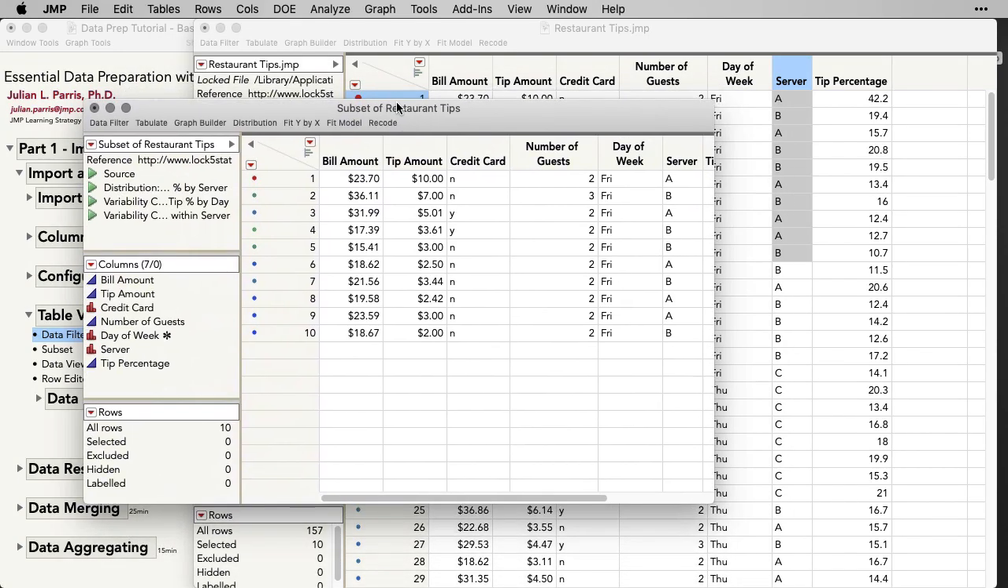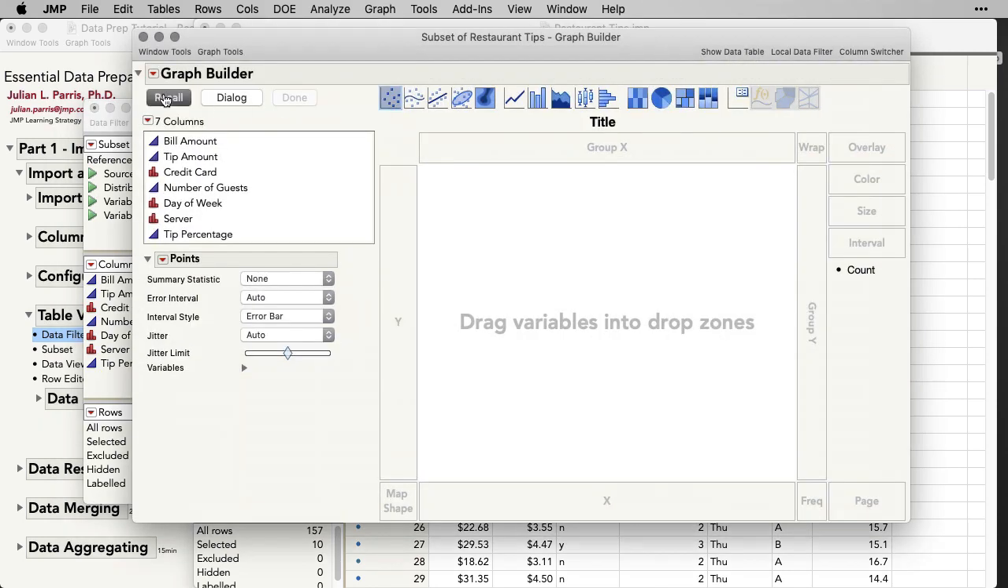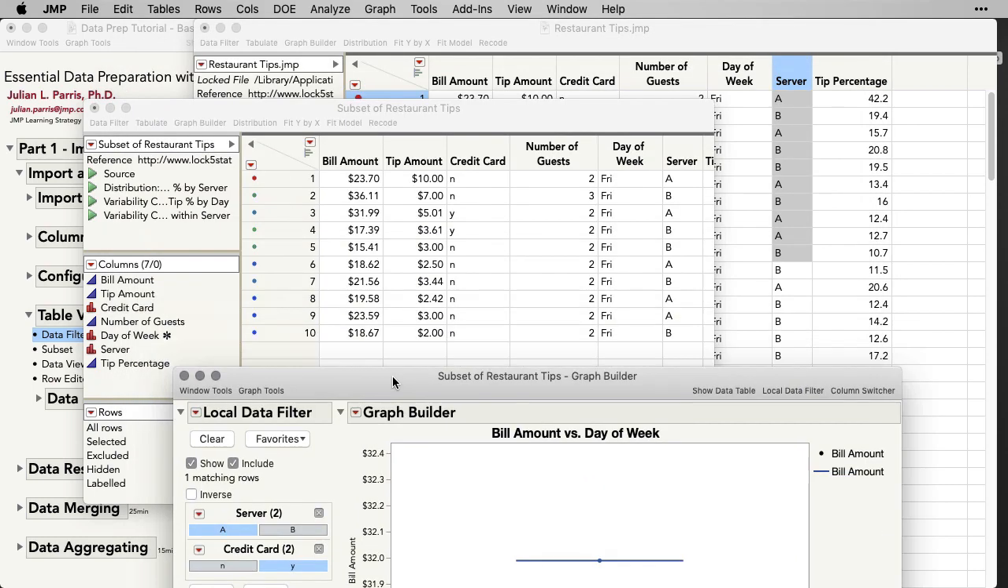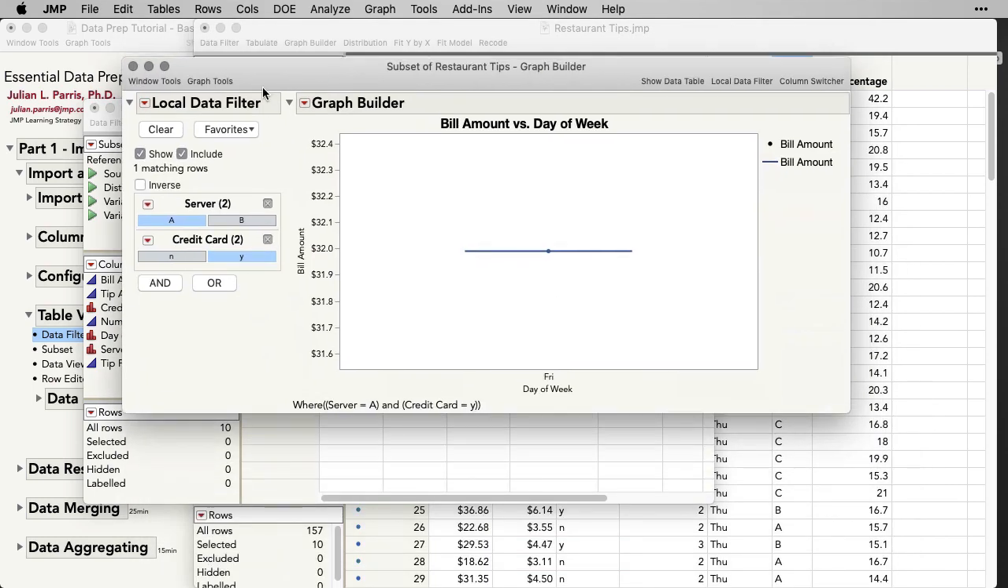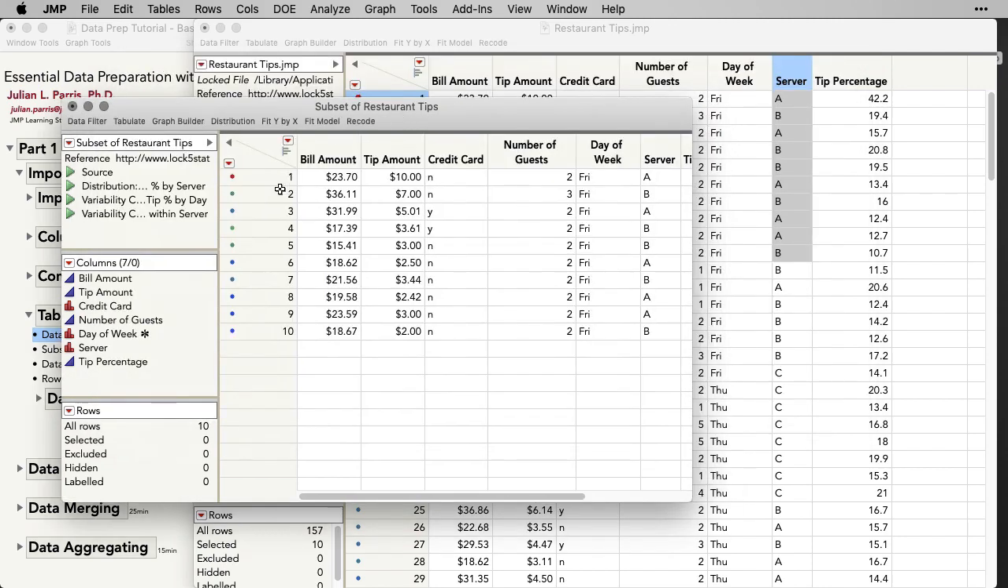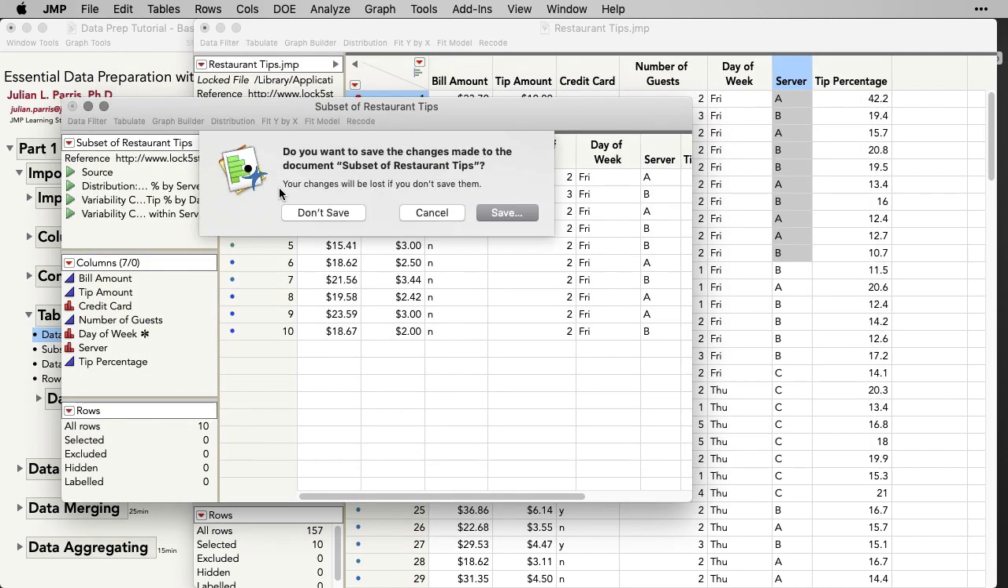And notice JMP builds me a table with those selected rows, just those 10. So now if I do any analysis, maybe I do that same graph, it's only showing me that one day of week, right? Because I only have one day of week. So that's a subset. Subsets are great for pulling out parts of your data.